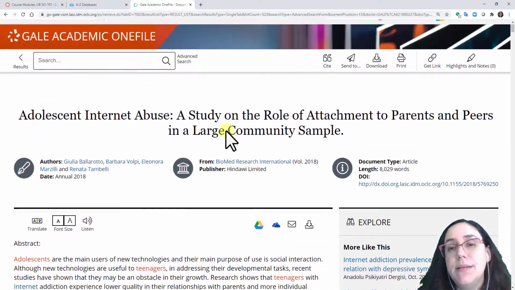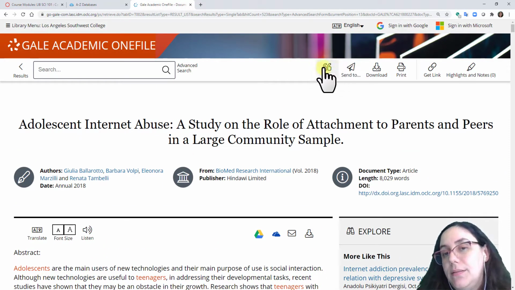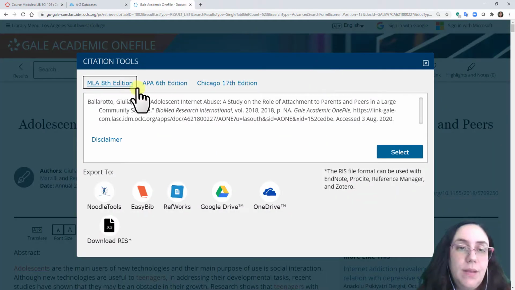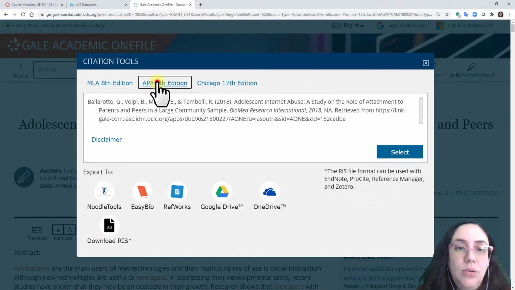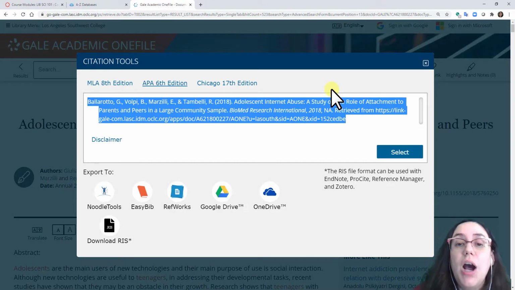This is what I want. How do I get it? So what I can do is, here's the citation tool. It gives me MLA style or APA style. And I would just copy and paste and put it in my annotated bibliography, whether it's Word or if it's Google Docs or Word Online, etc. So I would copy it.